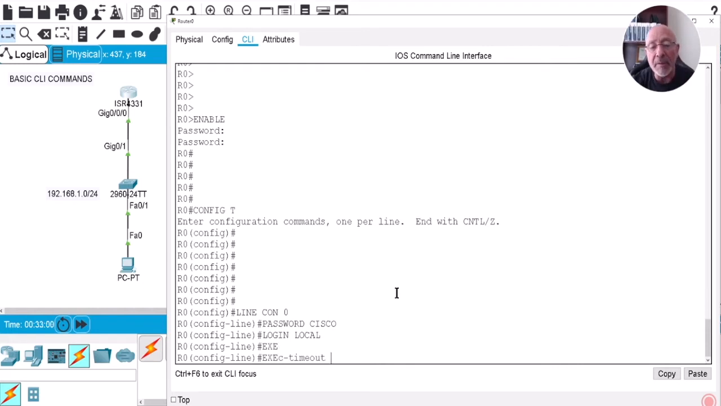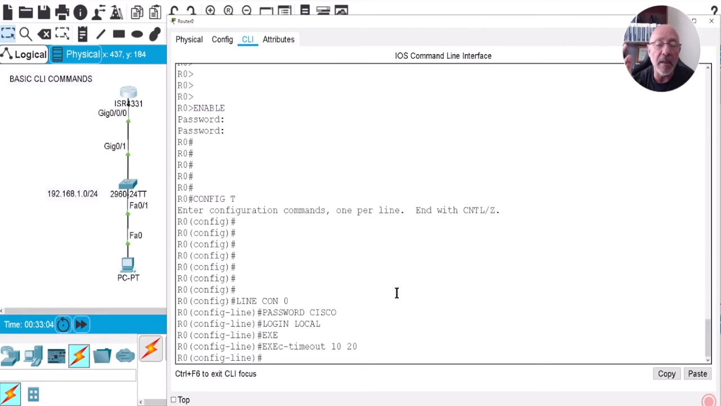We'll also put exec-timeout 10 20, meaning if you don't type anything for 10 minutes and 20 seconds. The reason I put it that way is so you can see the difference. The first one is minutes, the next one is seconds. Again, it would suck, out of the 102 questions on your multiple choice test, if they ask you this and you forget that the first one is minutes and the second one is seconds. That would really suck. Or it will say you do not have enough knowledge of configuring administrative commands, something like that. It doesn't tell you specifically what you failed.